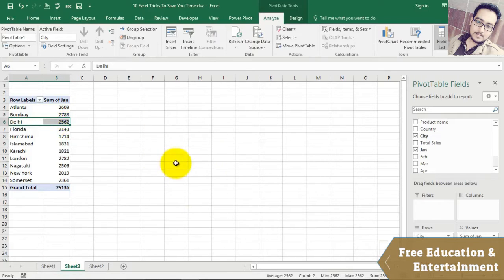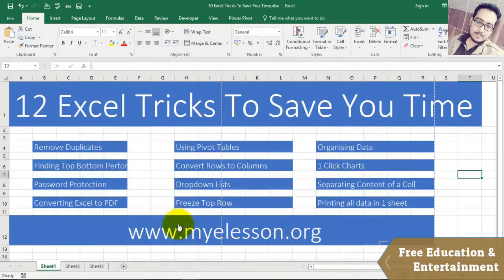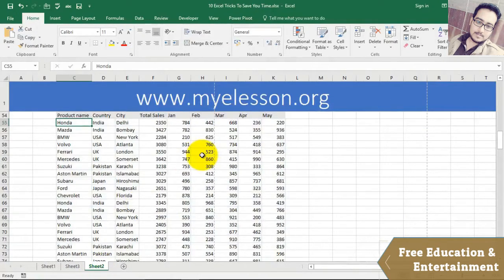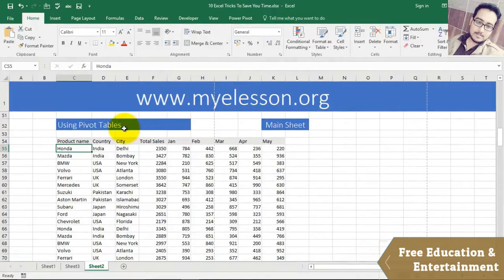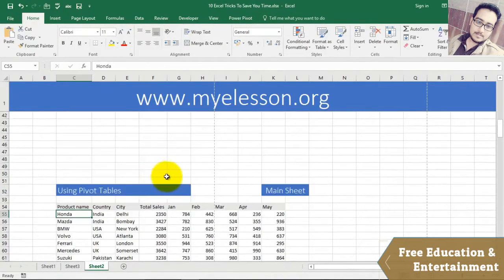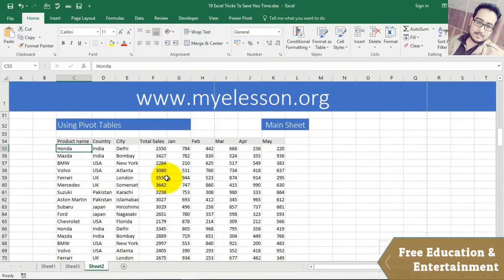I have explained pivot tables in great detail on my website myelesson.org. So I would suggest you to go over there and learn more about pivot tables from there. So I'm just covering some basics of pivot tables over here, but just wanted to explain the power of them.